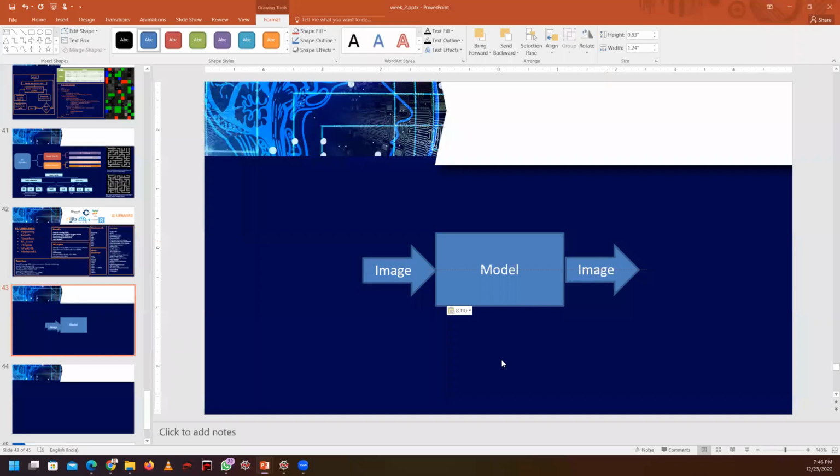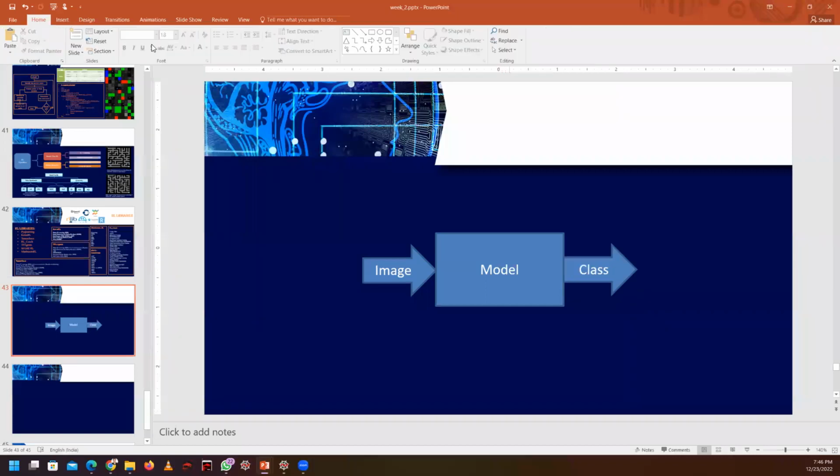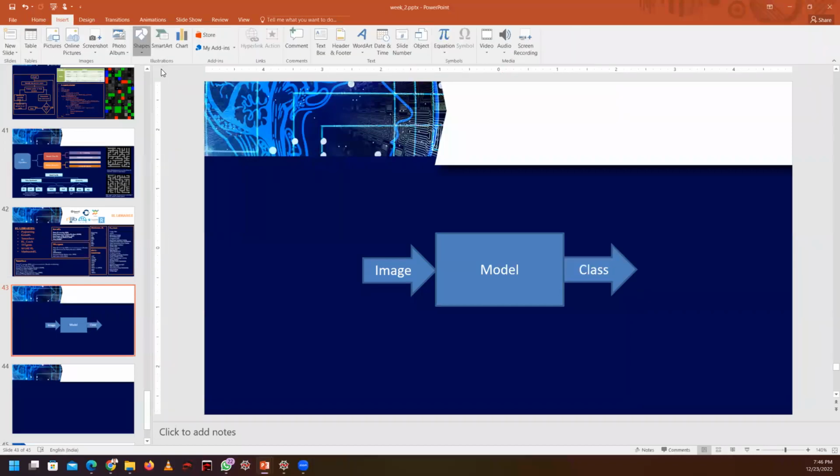Any doubt in this example? No, sir. Okay, now let's try to concentrate on data.